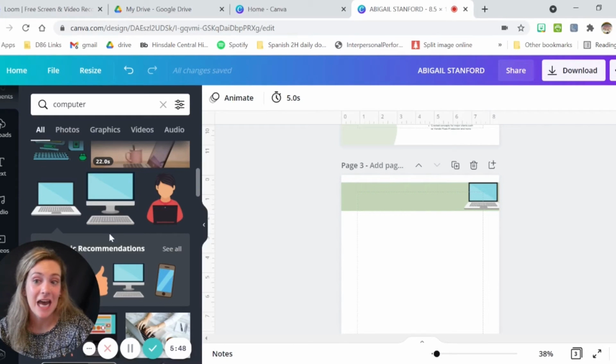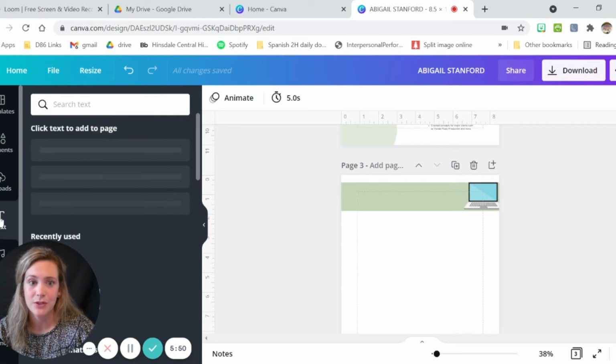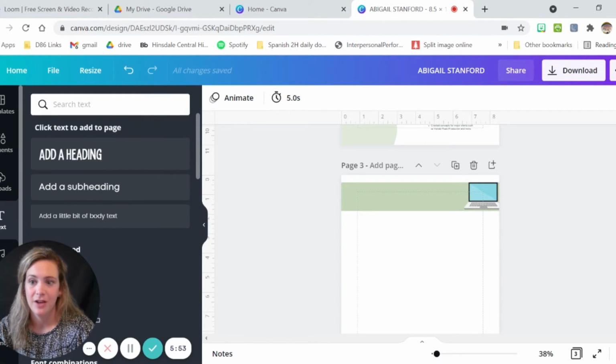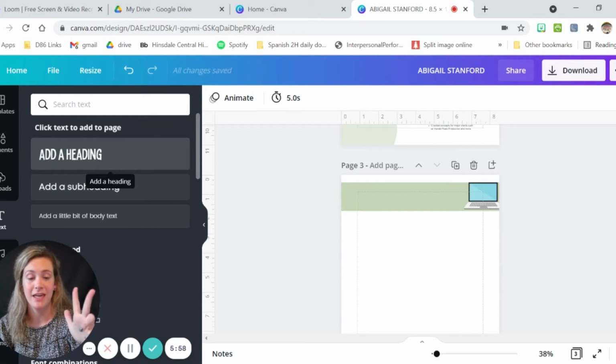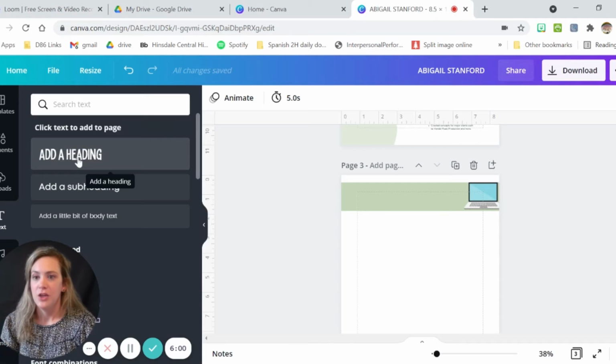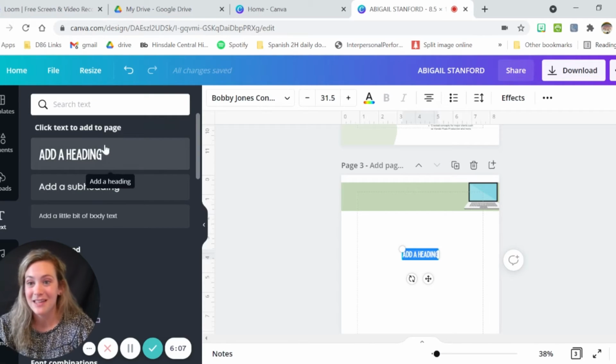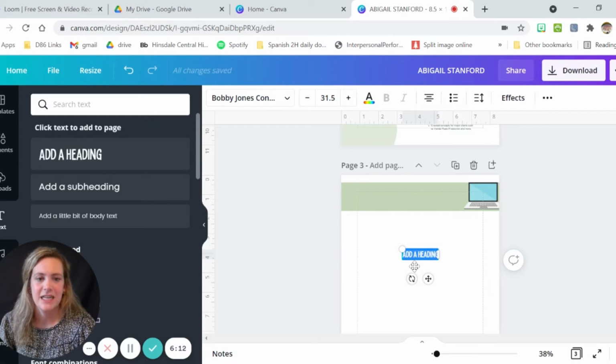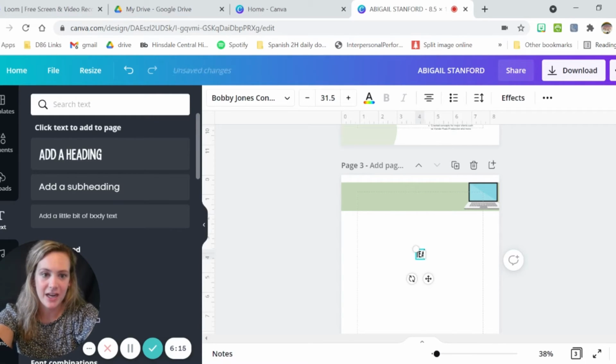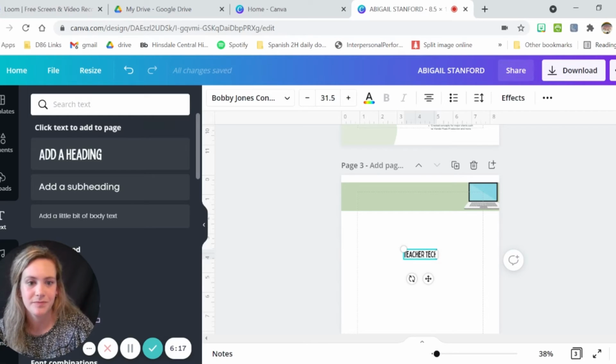If I want to make this a title, I can also use my text feature. So for text, it's going to give you 3 default options of a heading, a subheading, or a little bit of body text. You have options within these, so you're not limited here. If I'm going to go with add a heading, maybe I want it to say teacher tech. Obviously, I don't want it here, and obviously, I'm going to want it a little bit bigger.